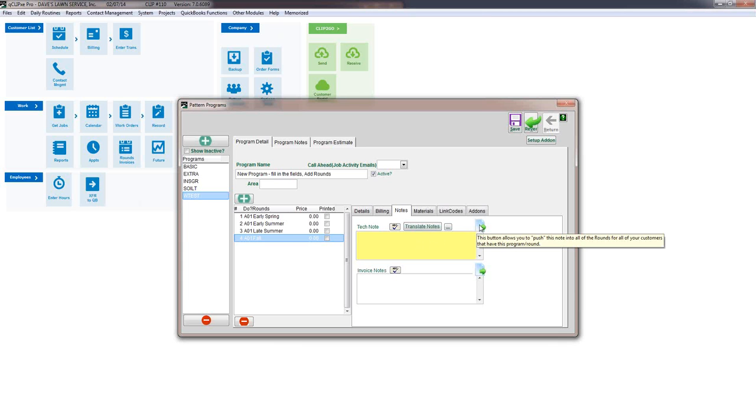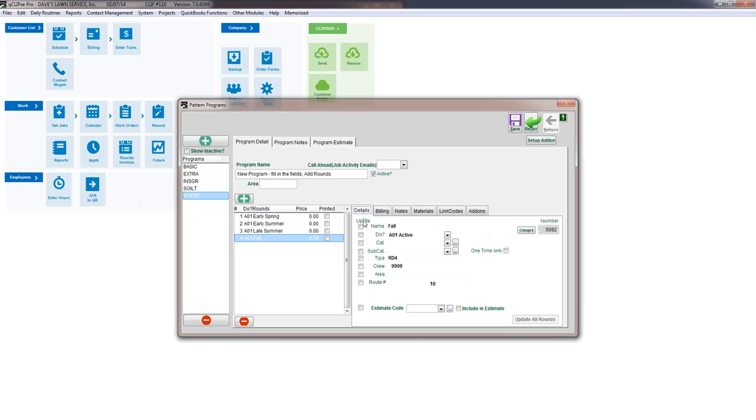Another thing very similar to this feature, we also have under the regular details here. So if we wanted to change the name, say we wanted to change this to late fall, what we would do, I'd check this little update button, and this does the very same thing. Let me save this here. I would update to all rounds, and this would push it out and make this change to late fall to all customers who have this particular program and round.